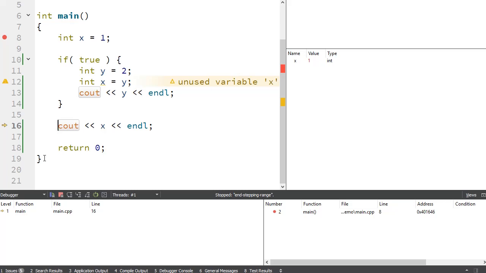If you ever see that warning about shadowing a variable, what you now know is that it means that you've used the same name for different variables in a nested scope like that.